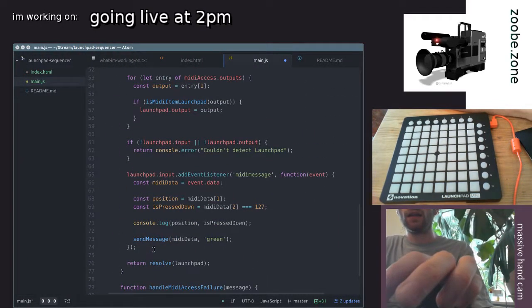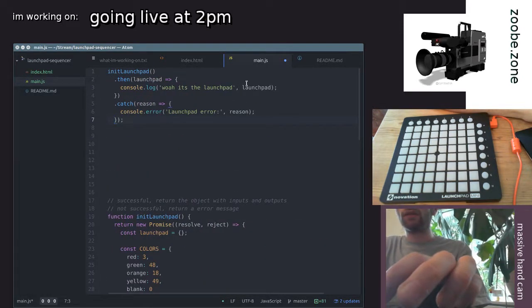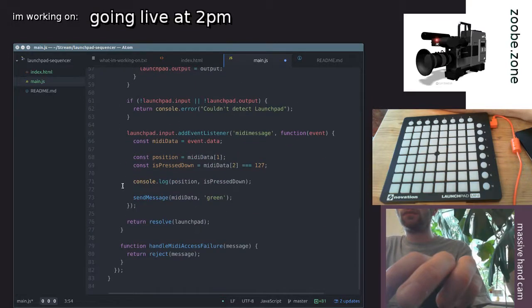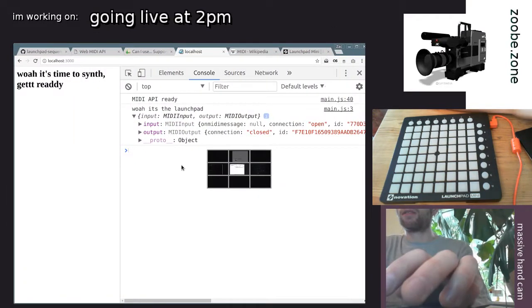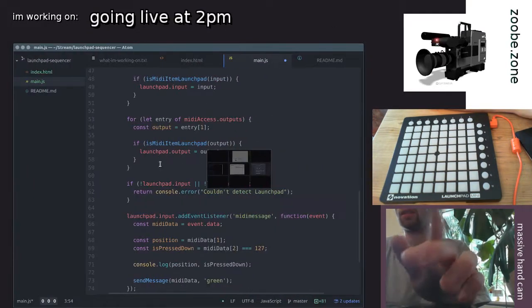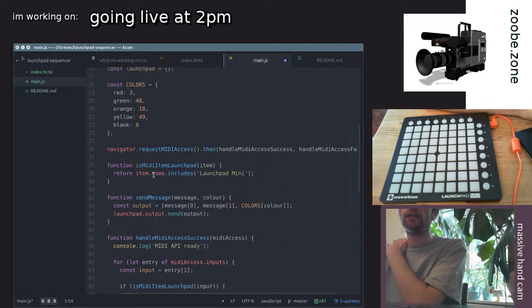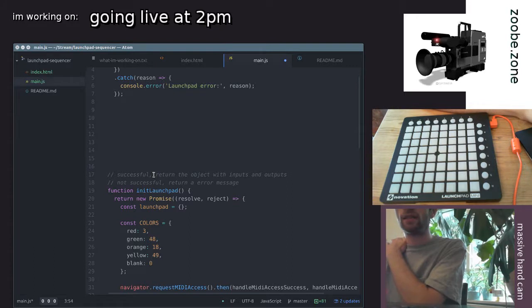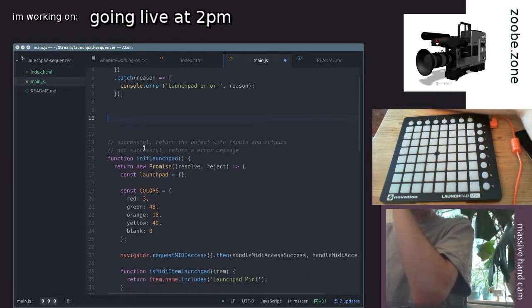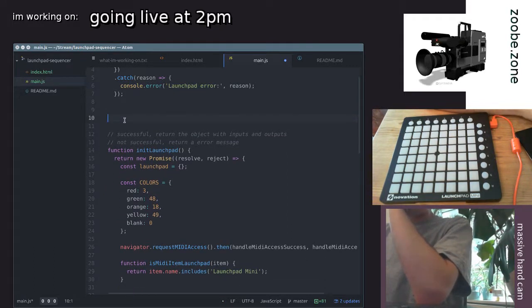Right. So we're currently outputting the inputs and outputs, which isn't great. We kind of want to output, I might use classes for this actually. It might make more sense.